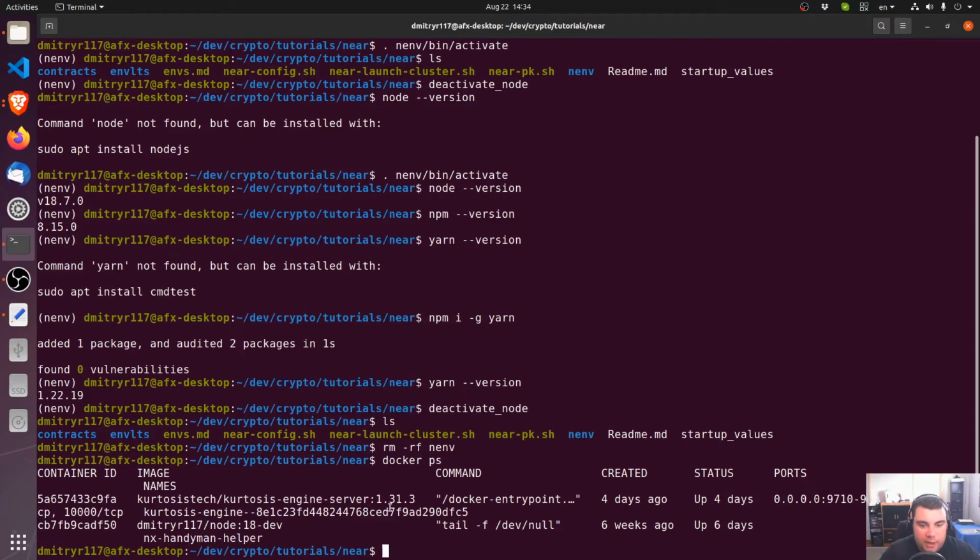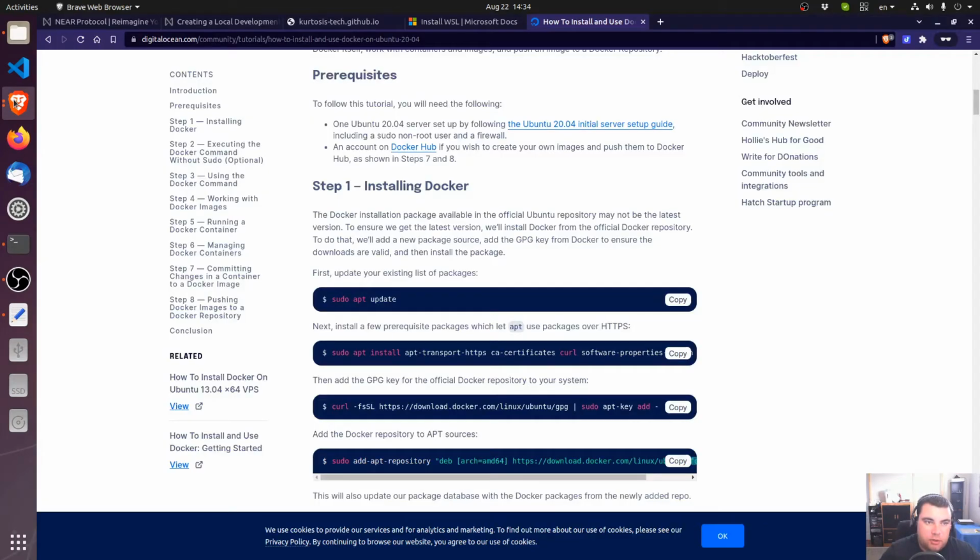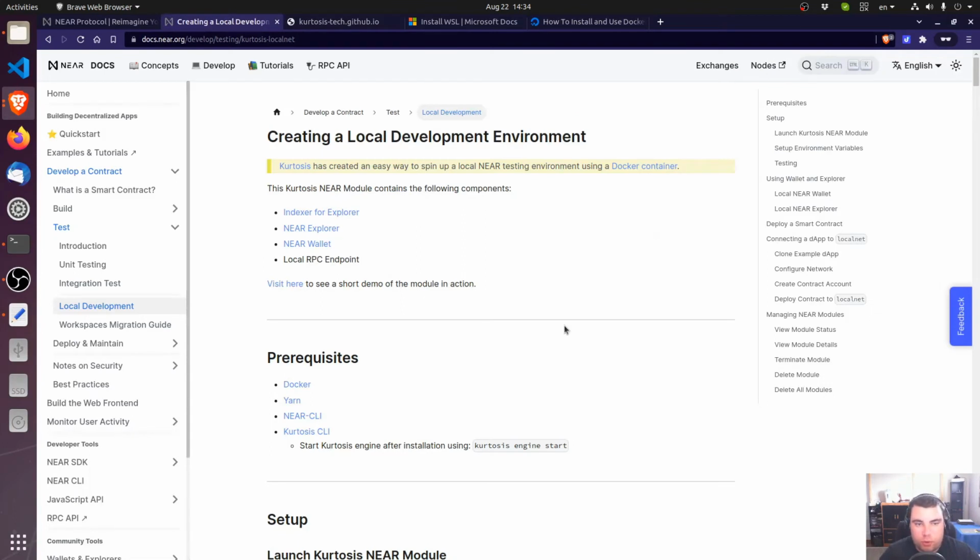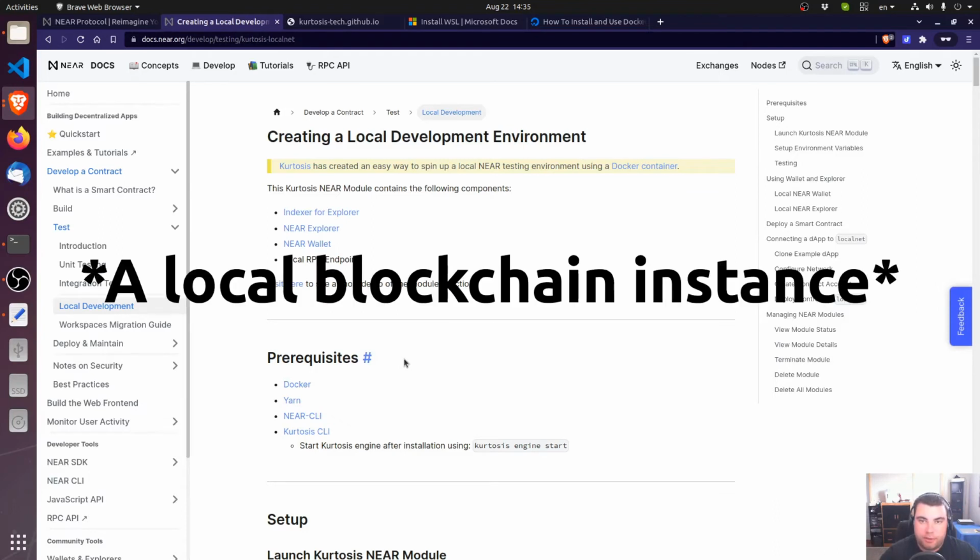The next step after we have installed these things is to read some documentation. What we're going to do now is create this local development environment. Over here, the prerequisites are Docker, Yarn, Near CLI, and Kurtosis CLI. Docker we talked about. Yarn and Near CLI we're going to have inside our environment for development, which I just showed you how to set up with the nenv environment we went over. Kurtosis CLI is a separate package for starting a development environment.